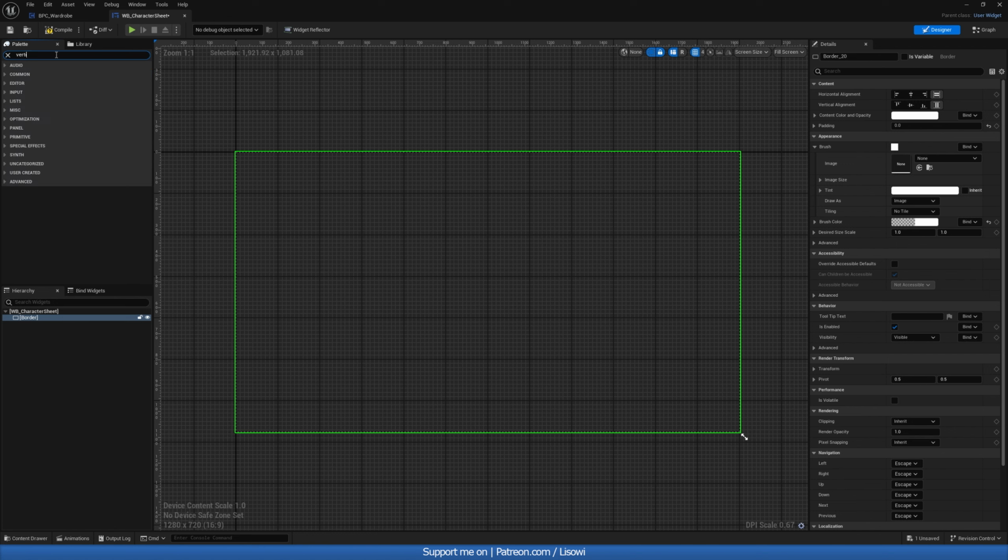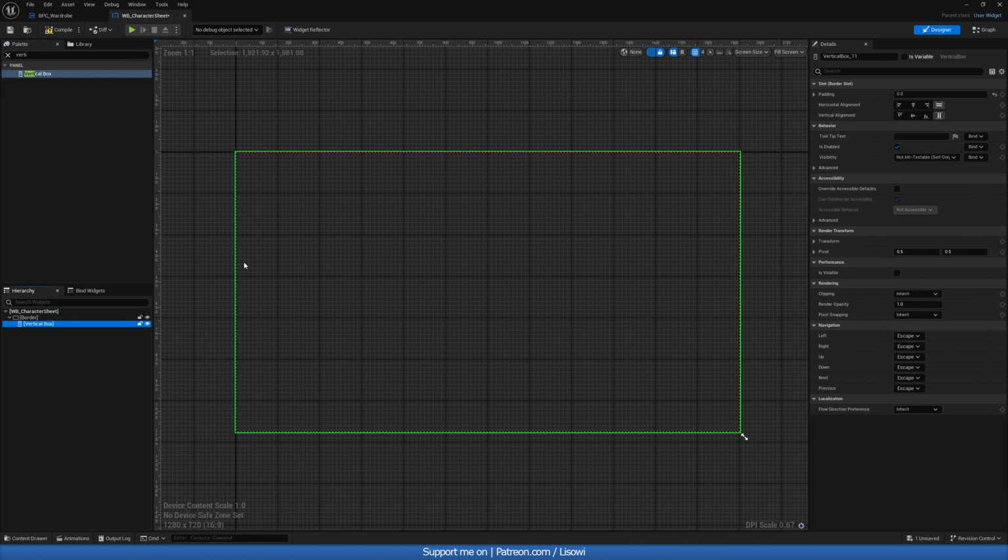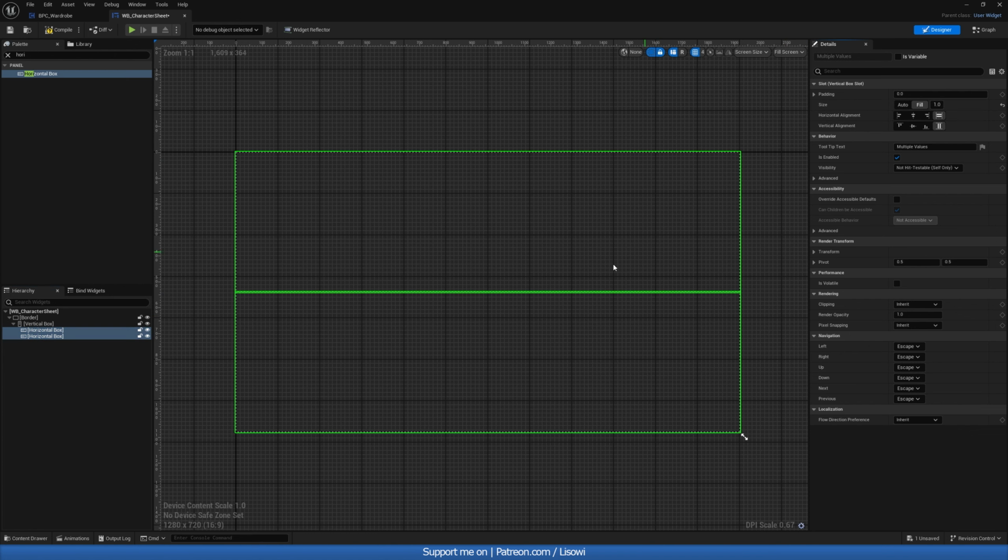Next, let's add a vertical box. We'll be dividing this into sections. And let's add 2 horizontal boxes into here. So copy that, paste. Select both boxes, do a fill, and the top box will be for our buttons. So we'll do 0.05 for the fill. Let's give it a name, box_buttons. And same with this one here, box_attributes.